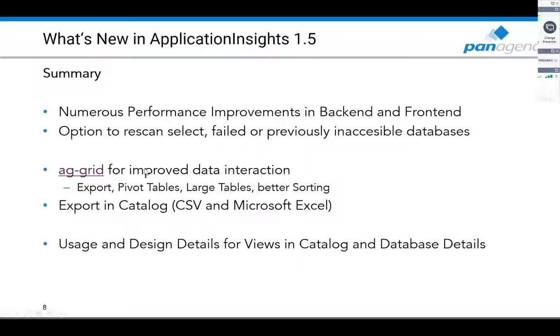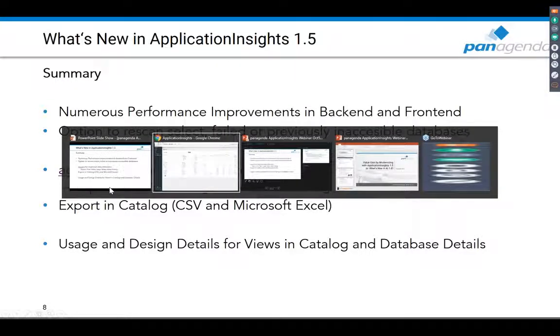So allowing us to help you export the data from Application Insights, and later down the road in future versions also provide pivot tables, also larger table navigation, so rather than providing you with page tables, allowing you to just scroll through them, as well as better sorting for numbers and similar things. Let me just quickly depict that as well.